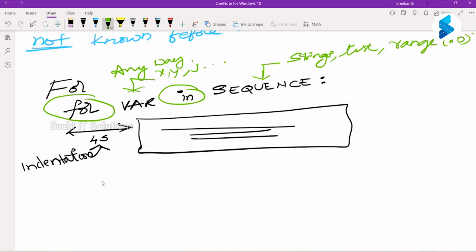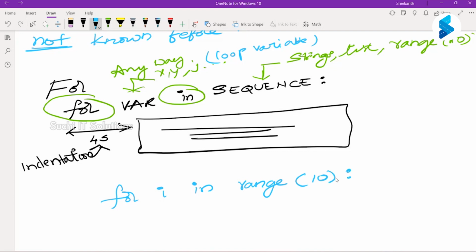So if this is the syntax, the example would be: for I, making my variable as I. This variable is called the loop variable. For I in range of 10. So what are we saying here? For I in range of 10.